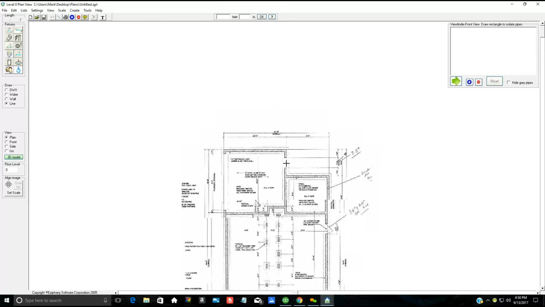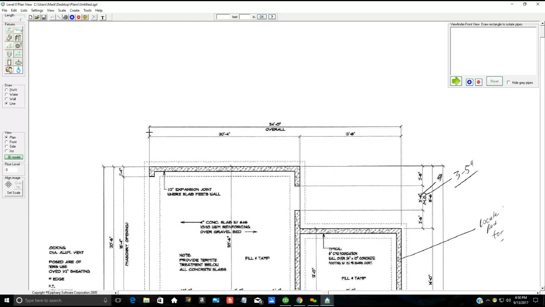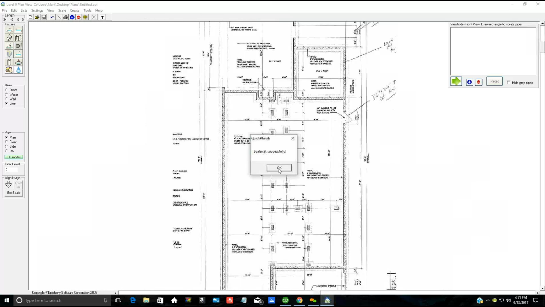And here's 34 feet 0 inches. Now with the left mouse button, I'm going to mouse down and release. I can always go back and adjust the end lines if I'm not happy with where they ended up with my arrow keys. And once I've got them where I want them, I'll type that dimension in the little box at the top in terms of feet and inches. This is 34 feet and 0 inches. Click OK, and the scale is set.